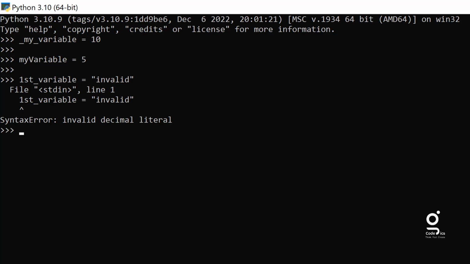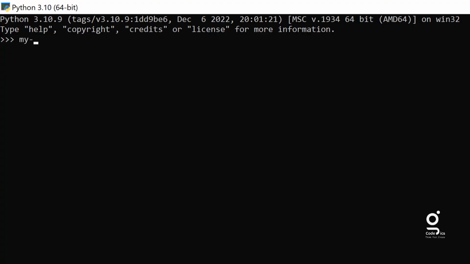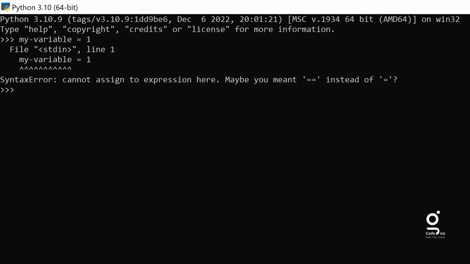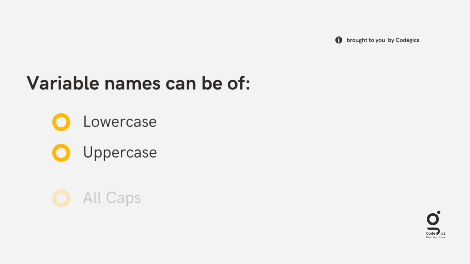Also, variable names can only have letters, numbers, and underscore. So when you write a variable name like this, my hyphen variable, let's say equals to 1, it's actually an invalid variable name. Lastly, remember precision is important in programming. Python variables are case sensitive, so capitalization matters. Lowercase, uppercase, and all caps variable names are different variable names.